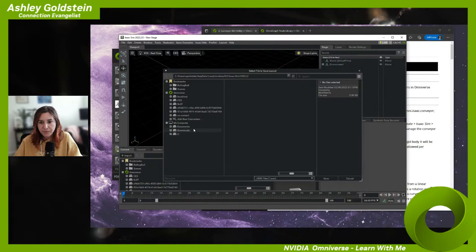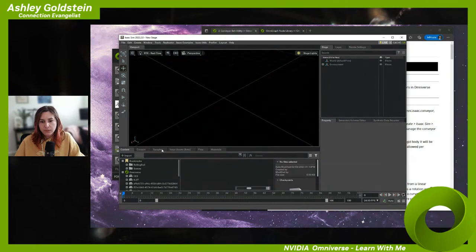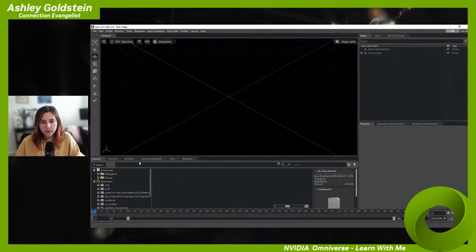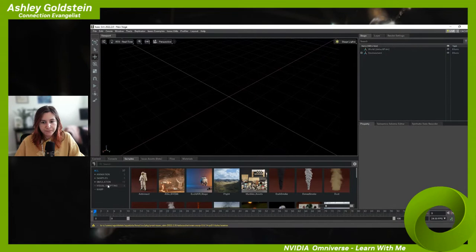Let's save this layout so that I don't have to keep doing that. We're going to go into my layout. We'll call this basic layout. All right, the reason I reset it is because I wanted to get to samples at the bottom here.